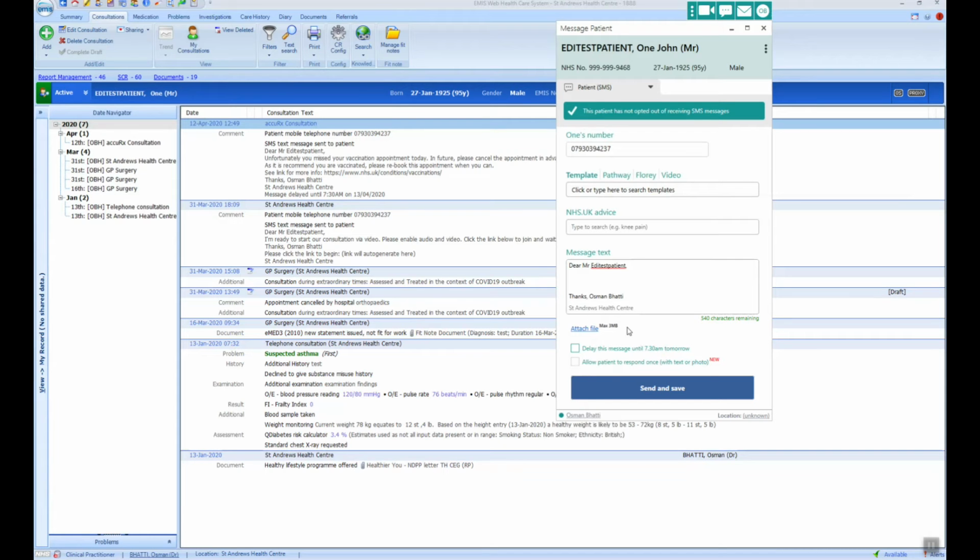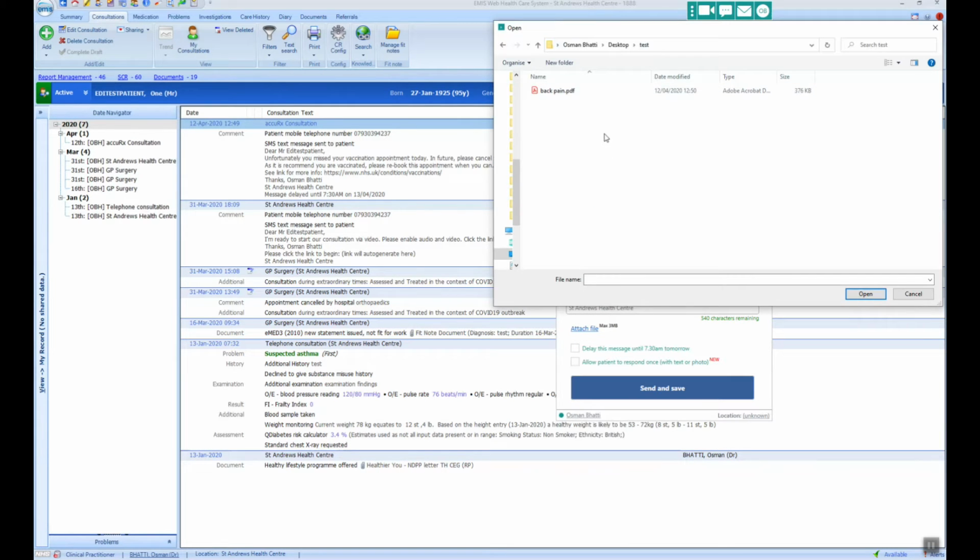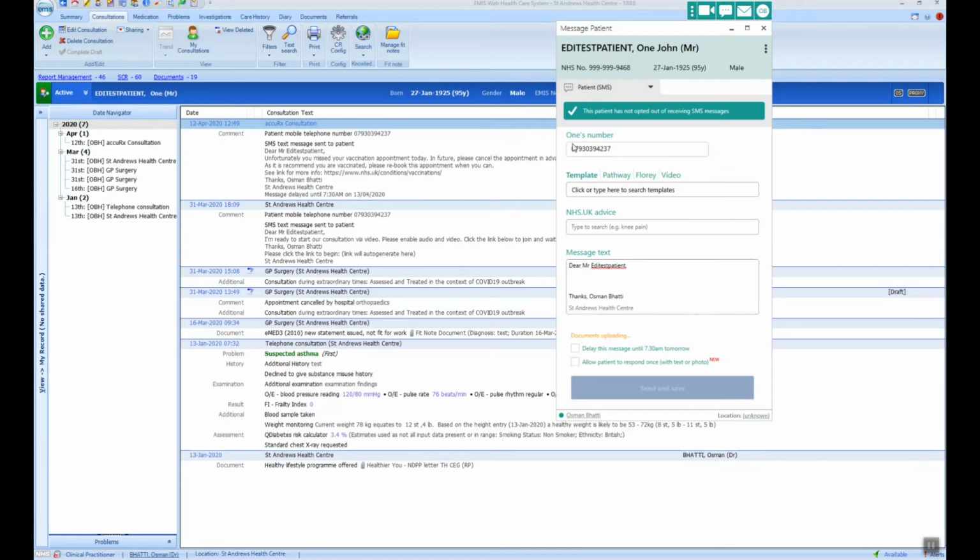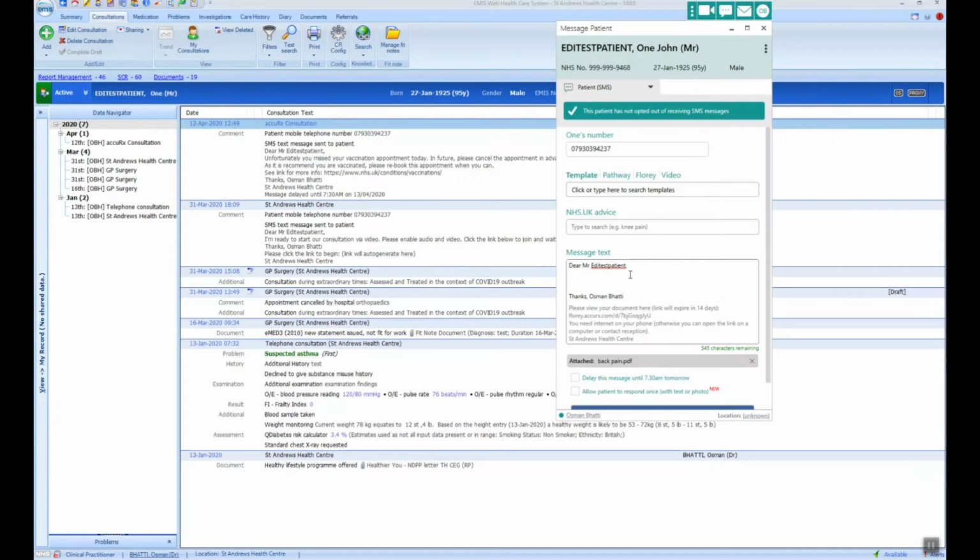The other option here is that you can attach a file. So I'm sending some details to the patient in an SMS. I can also attach a file. So if I click on attach file, this will then bring up a window for me to select a file that I might have saved somewhere that I can then send to the patient. So in this case, it's a back pain leaflet that I'm attaching, and the patient will get a link.